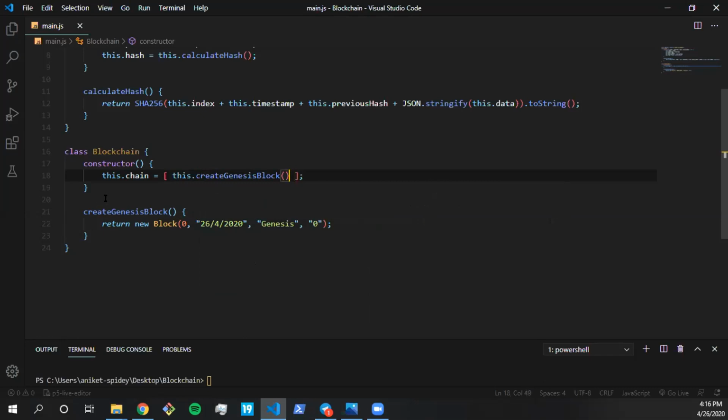Okay. So what does a constructor do? Whenever you create a chain, a blockchain in this example, the constructor will be the first thing to be called. The constructor initializes all the data you have already provided. It's going to set your blockchain.